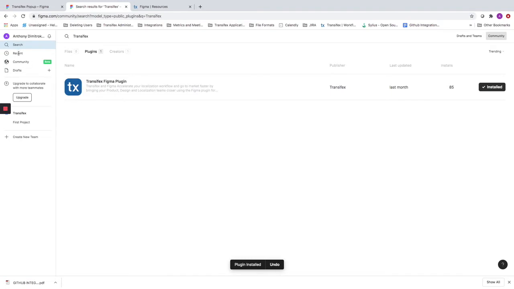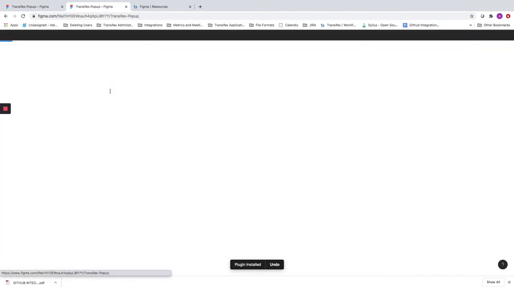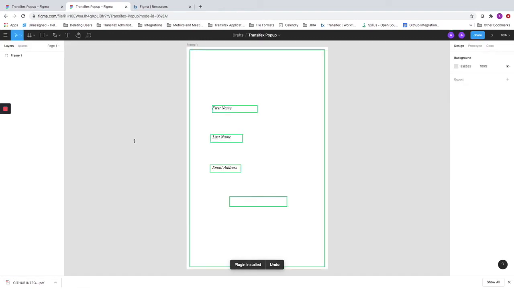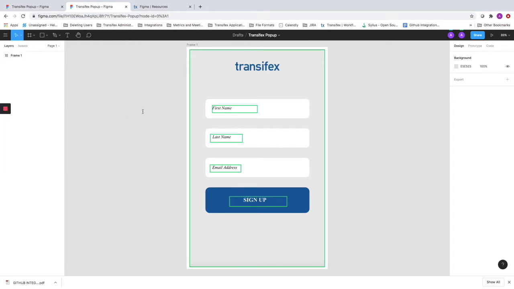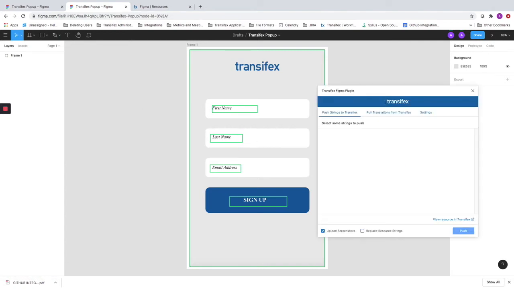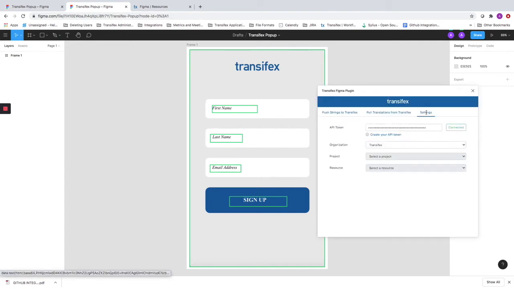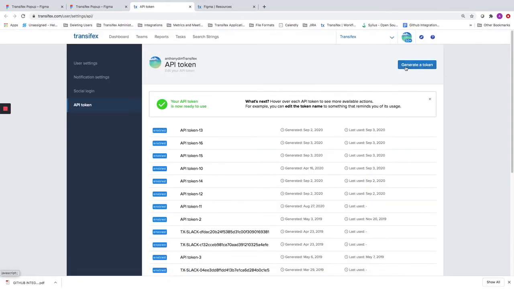To configure the plugin, just open up any project that you have. Go back to the plugins menu, select Transifex Figma plugin. Then click on the settings tab. The first thing you're going to do is to install or type in an API token. The API token is created in Transifex. So to create the API token, click on the Create API Token link, generate a token.